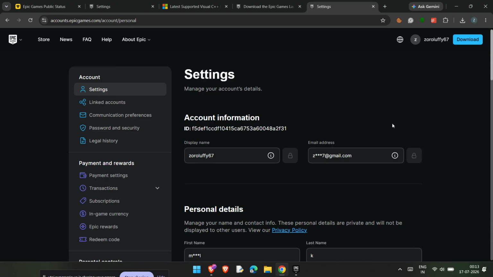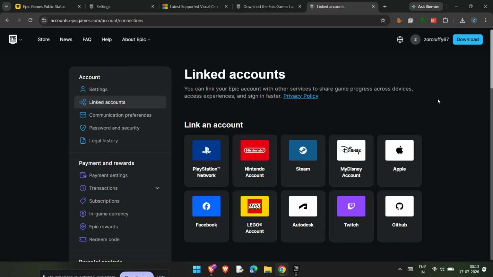After signing in, look over to the left panel on the account page. You should see several account options there. Find and select Linked Accounts. This is where Epic Games lets you connect outside platforms like PlayStation, Xbox, Nintendo, and others. Once you click Linked Accounts, the page will open with all the available services you can connect.